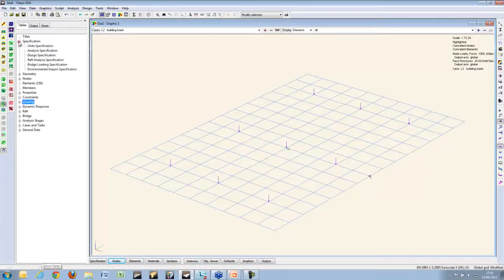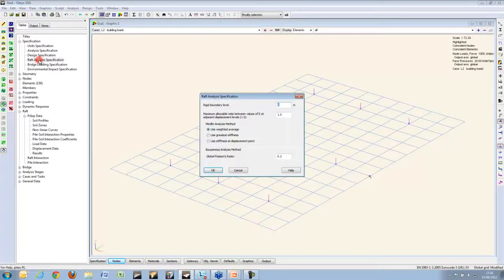So, set up the raft. We've got raft section down here, and we've got the raft specification. The raft specification main thing is setting the rigid boundary level. Now I'm taking 0 as being the ground level. That is one option, or you can take actual site levels. There are some other options in here about the actual workings of the analysis.